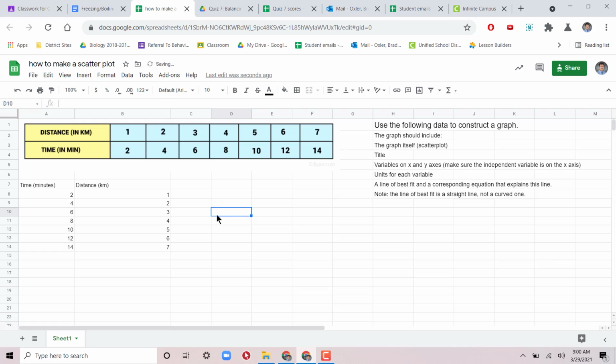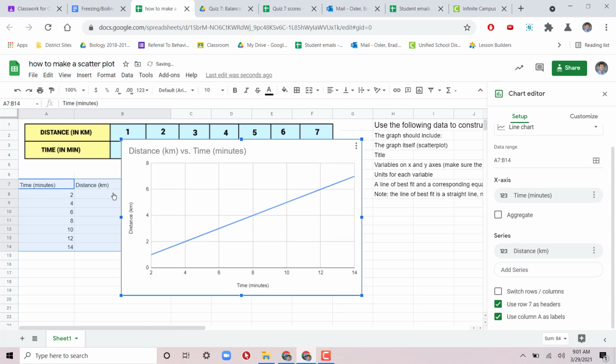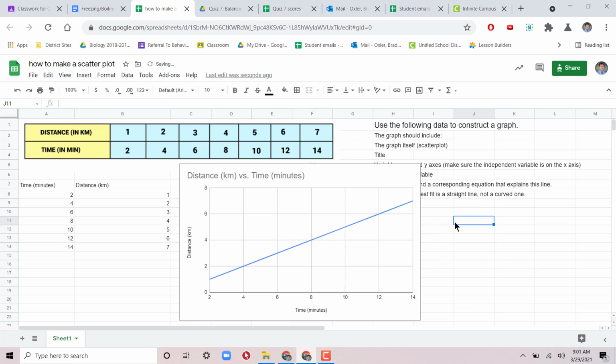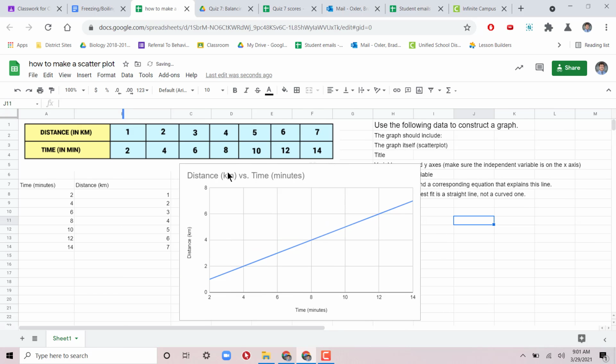All right, so now we have a new table here. Same data, new table. We just put time on the left side. And we're going to highlight this again and do the same step. Insert, chart, and now let's take a look at what we have. That didn't help us. All right, so I have distance versus time now.